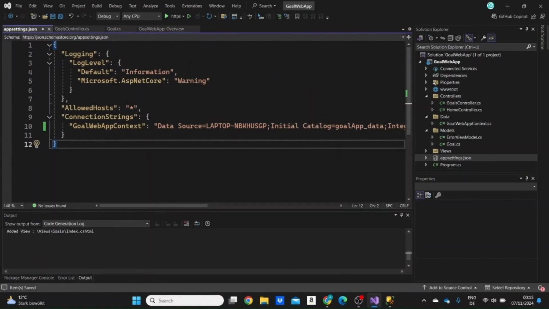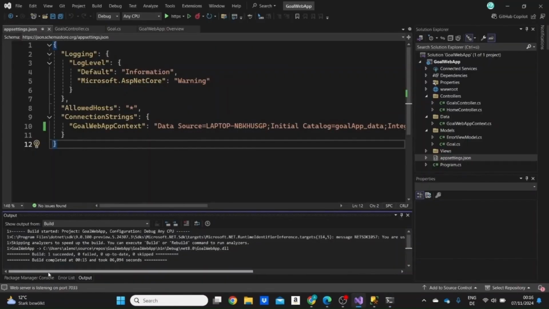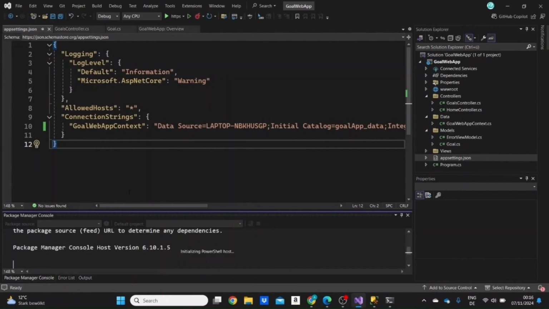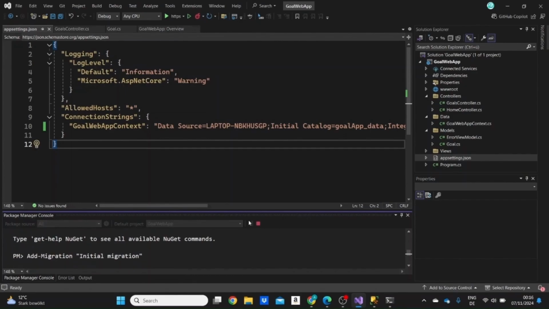Now let me just run the project and then we need to migrate all of these changes to the database. Okay, build succeeded, the app loaded here. I'm just going to go to Package Manager Console to add all of the changes that we made to our database. So I'm writing here the command add-migration and the name of the migration, which is going to be InitialMigration. You can give it a name of your choice here.